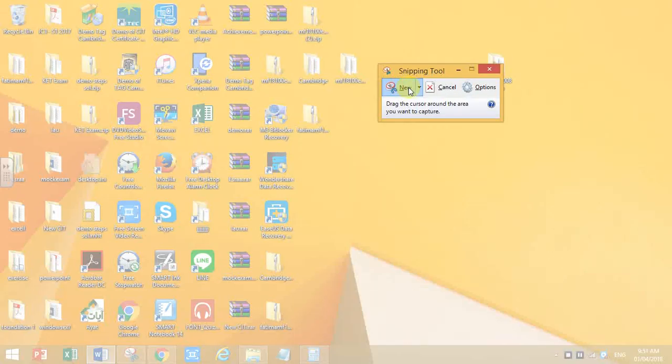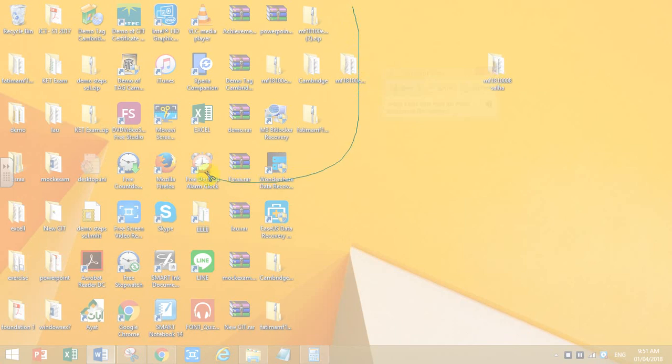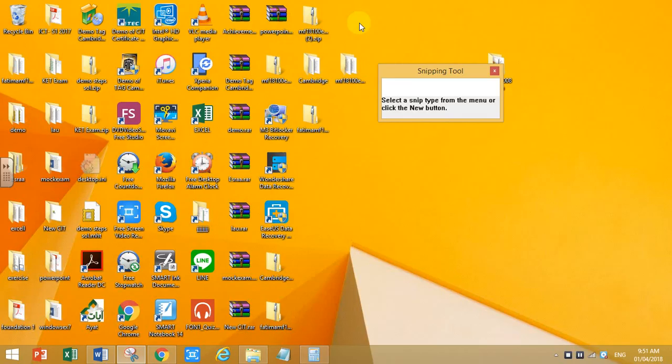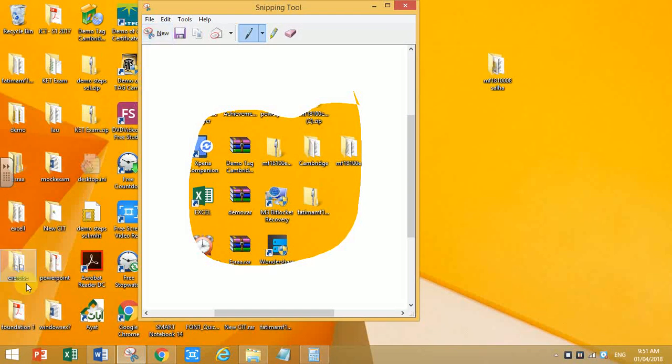Now he wants me to take any portion. Any portion means I can take any one of these: rectangle, free. Let me choose free. For example, I choose any portion. I copy it. Okay, that's beautiful. Now what should I do?